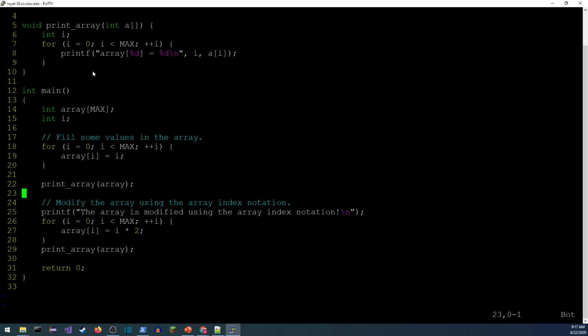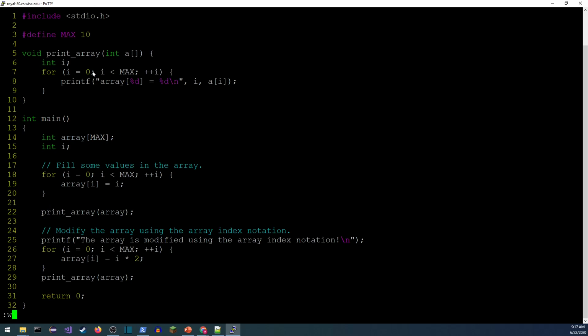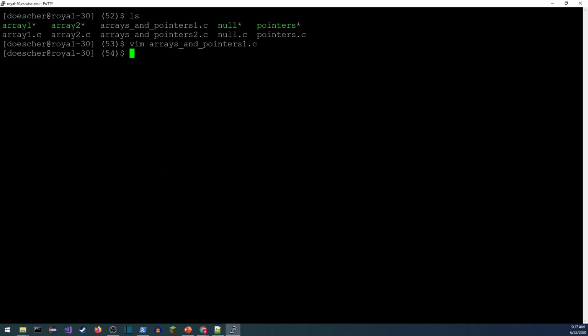So that looks pretty good to me. Let me save and quit, and then we're going to compile to make sure I didn't mess anything up. So gcc arrays, -o, output, arrays and pointers 1, arrays and pointers 1.c, -m32, all the warnings. Okay, looks like I didn't break anything.